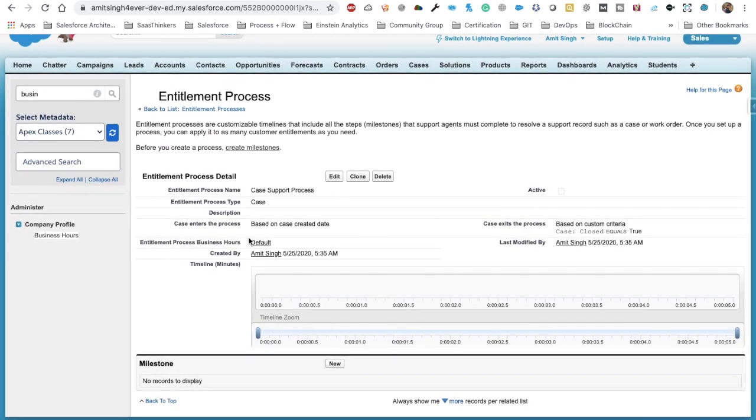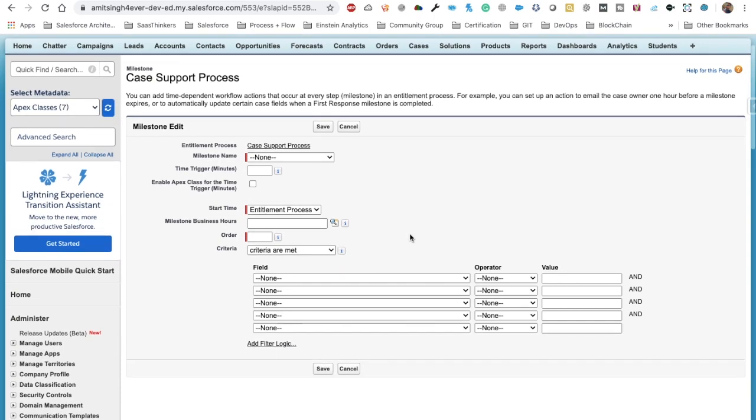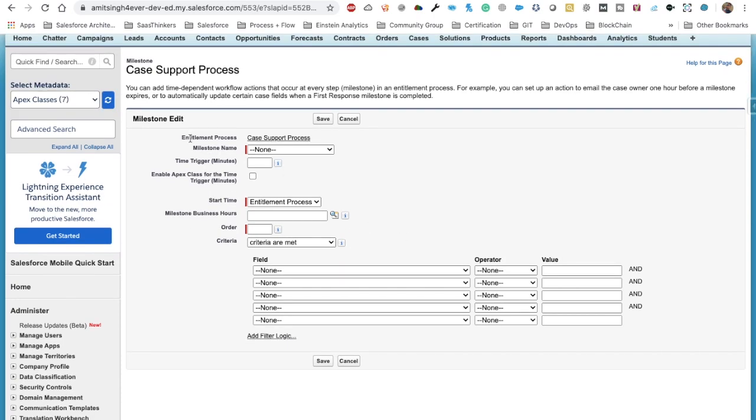After creating, you will see here that under that entitlement process itself, there is a new related list for milestones, the milestones that we have just created. Click on new here, and we are going to define two or three milestones for this process. We will see the list of all the milestones that we created in the very second step. I'm going to select first response time.